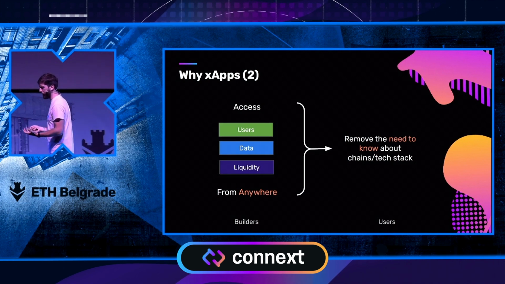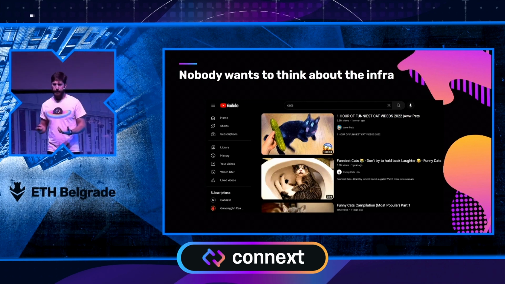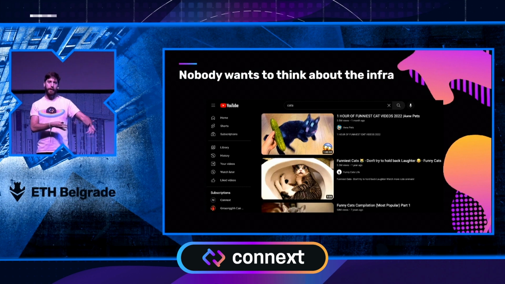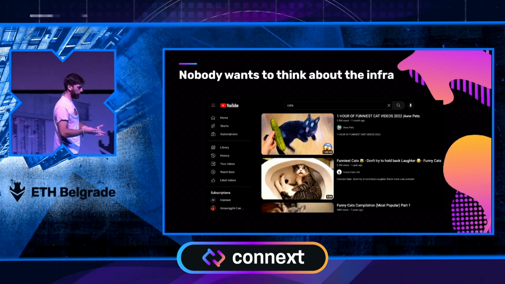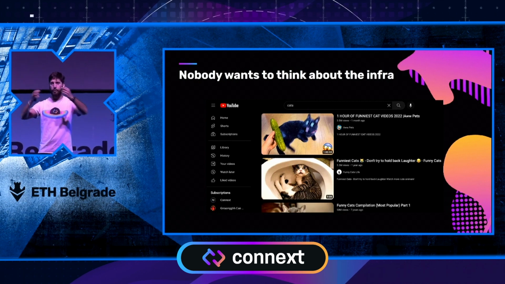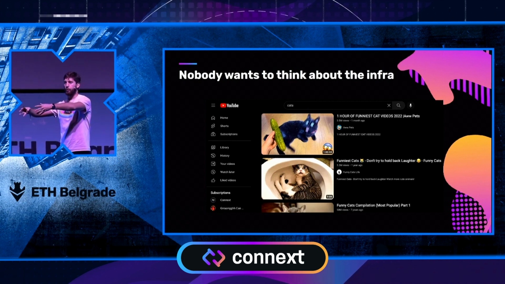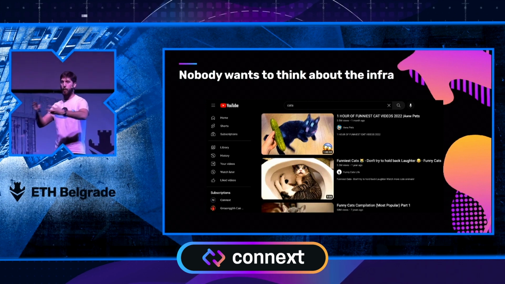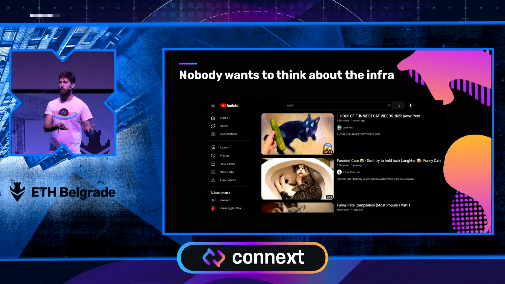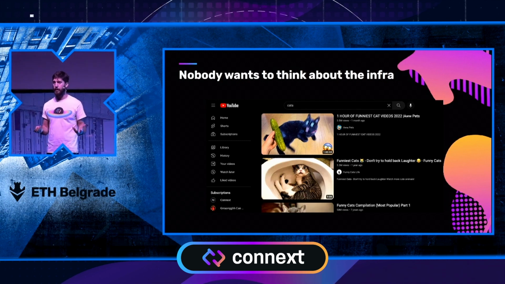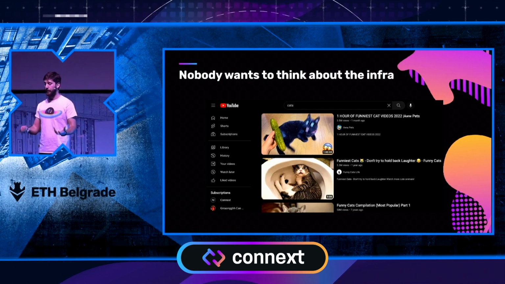And if you think about it, that makes total sense. Like if you're going on YouTube, all you want is to watch your favorite cat video. You don't care about which cloud provider the website is using. You don't care about on which storage the video is actually hosted. All you want is to have an experience with your application. So why is Web3 not providing the same experience? We need to get there, and that's how cross-chain protocols empower you to create these types of experiences.